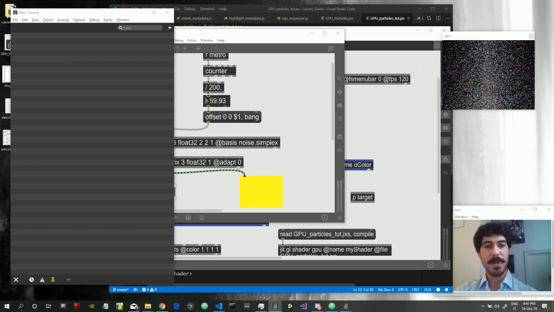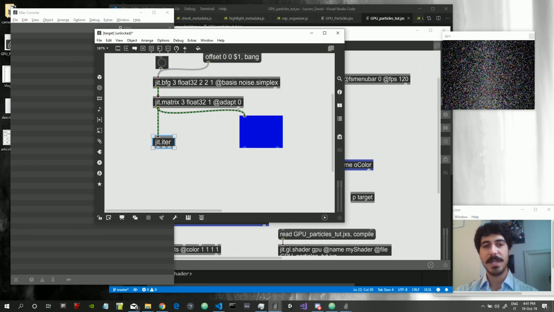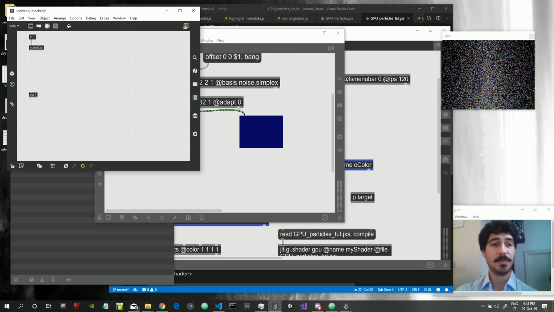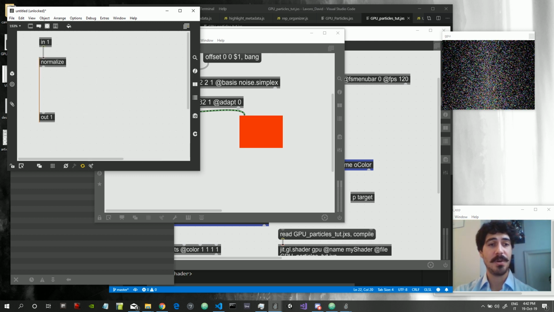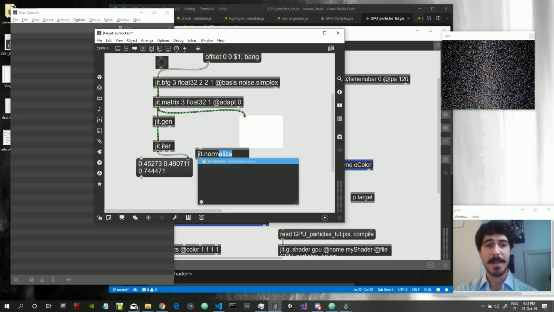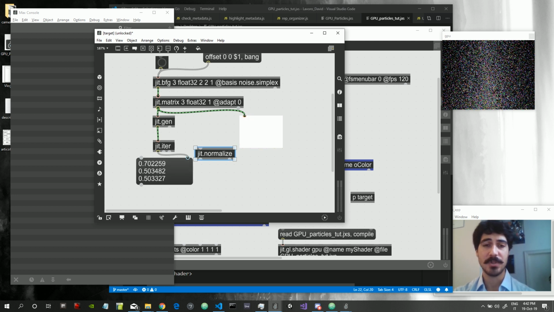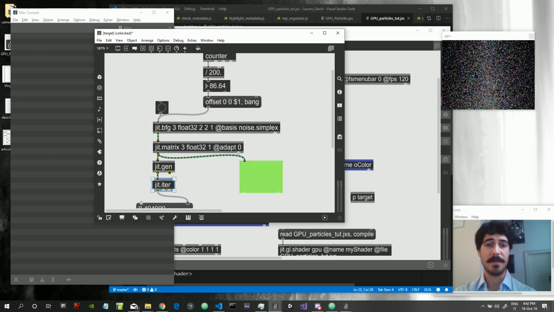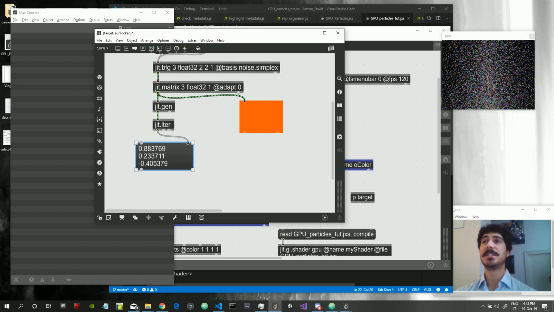Cool. What we want to do now, before we transform this simply into a list of numbers, is go with gen. We want to normalize those numbers so they go between -1 and 1. We are not using the normalize object jit.normalize, because it makes them go from 0 to 1. We use the normalize inside gen. Okay, very well. Now this is going to be the position of our target.